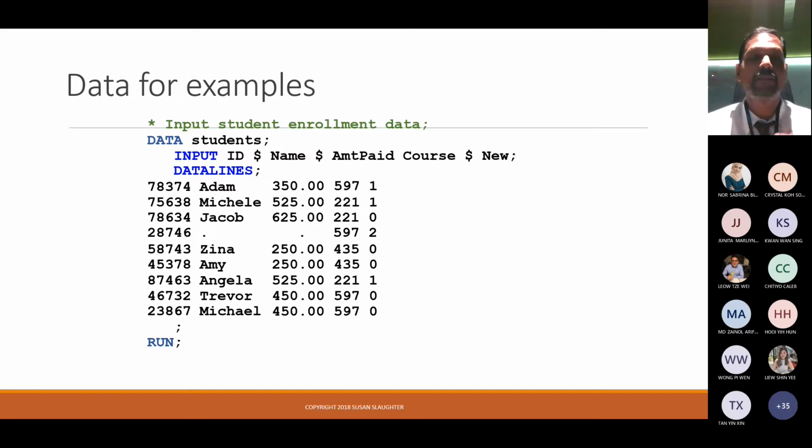Data students input ID dollar, name dollar, amount paid, course dollar, new.